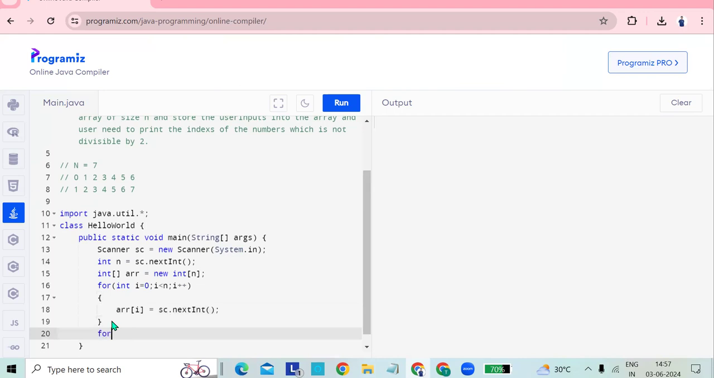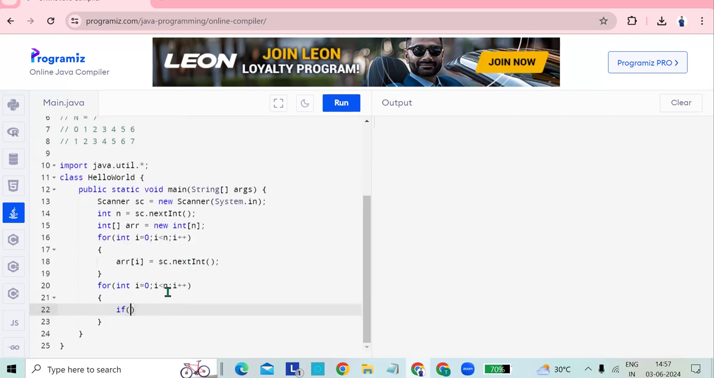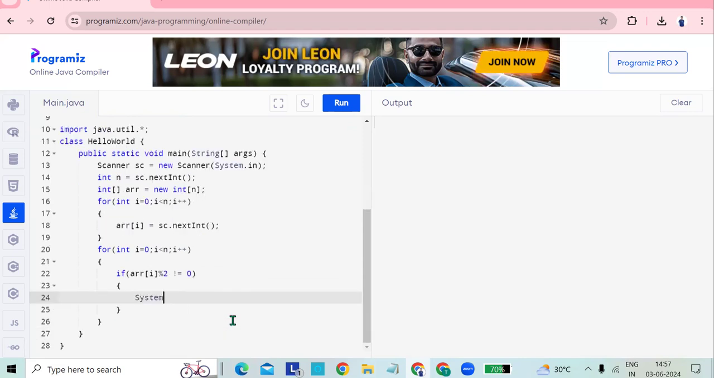And after that I'll do a for loop, i is equal to 0, i less than n, i plus plus, and here I will check if arr of i, which means the numbers. If any of those numbers mod 2 is not equal to 0, then what should happen? Then you have to print the index of that number.